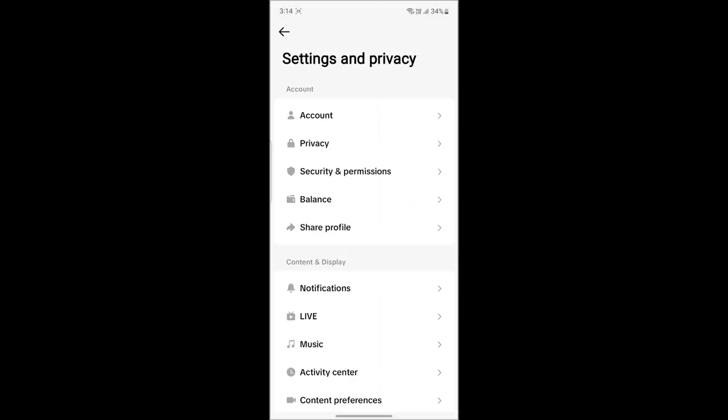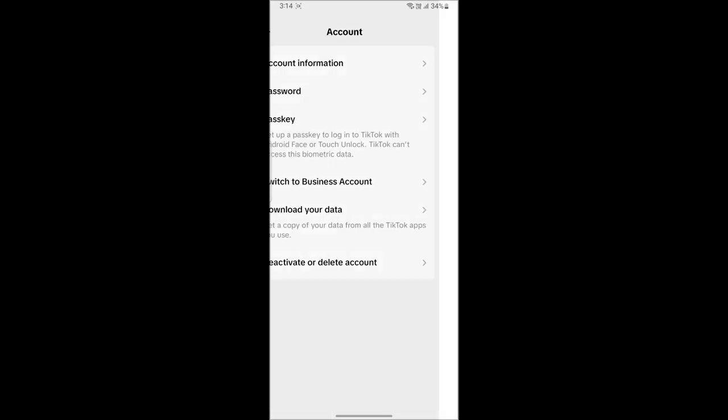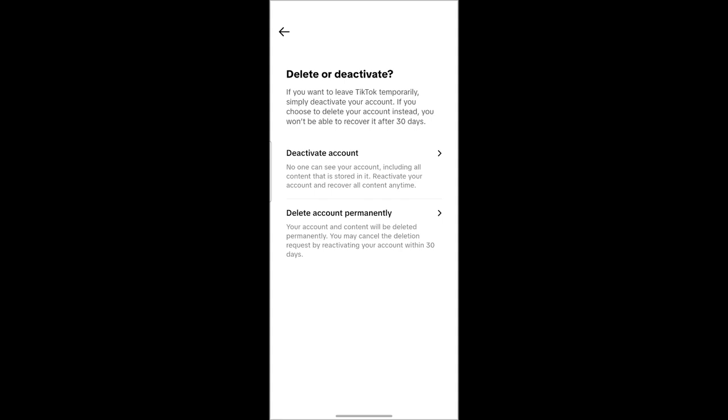After that, you can see account on the top. Go ahead and tap on account and then you can see the deactivate or delete account option. Go ahead and tap on it. If you want to deactivate your account, you can do that, but we are going to delete our account.